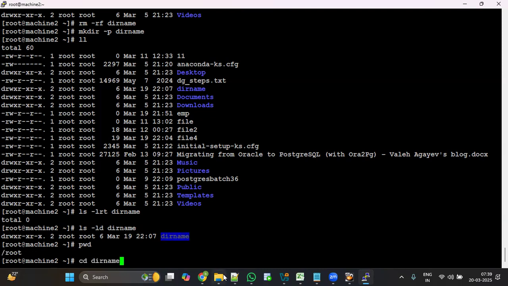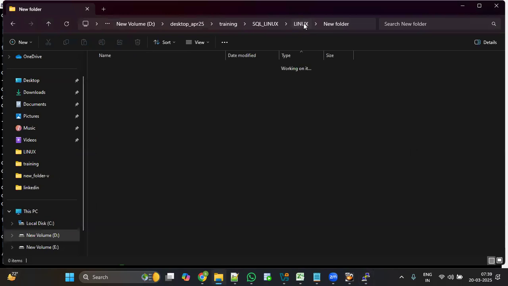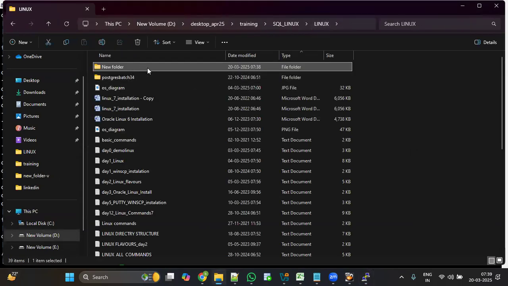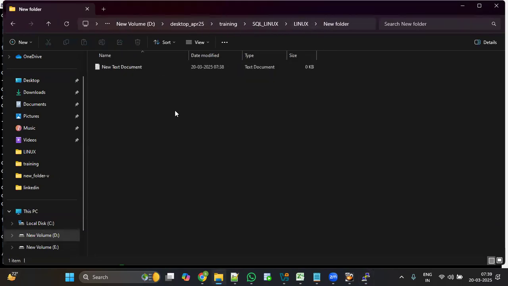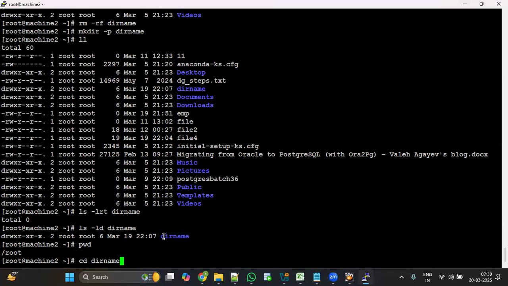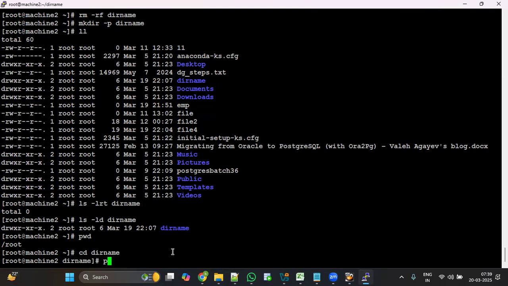Right. If it is Windows, just click on the folder and go to that folder. I want to go inside the folder. Click on this, I am inside the folder. You can create files or folders. The same way here, if you want to go inside this directory, which means folder only, in Linux you can say directory. How to go inside this folder? cd directory name.